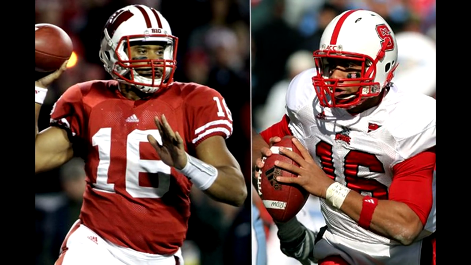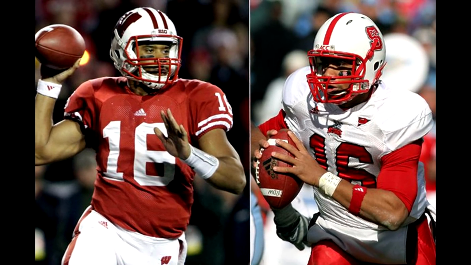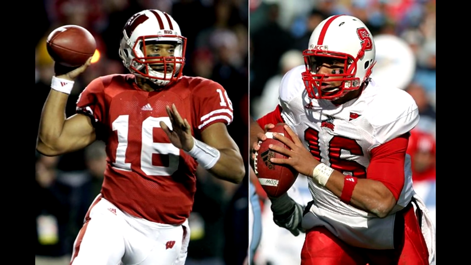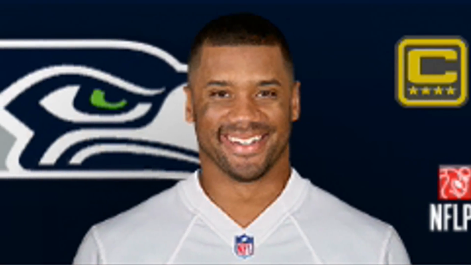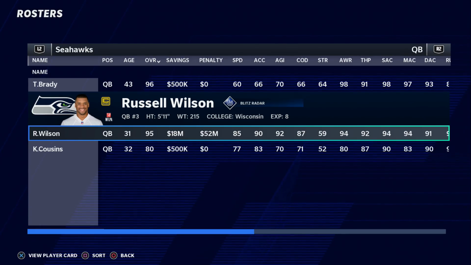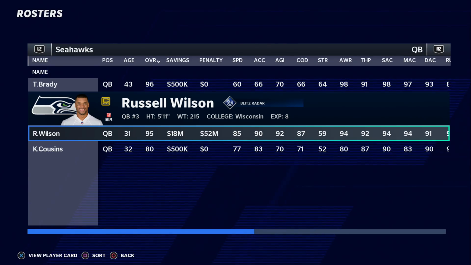Now, for guys that went to multiple colleges, we had to go with the one that was actually on their player card in the game. So while Russell Wilson did go to NC State, in the game it says Wisconsin. So here he is on the Big 10 team, backing up Tom Brady. Here are the list of the Big 10 teams.